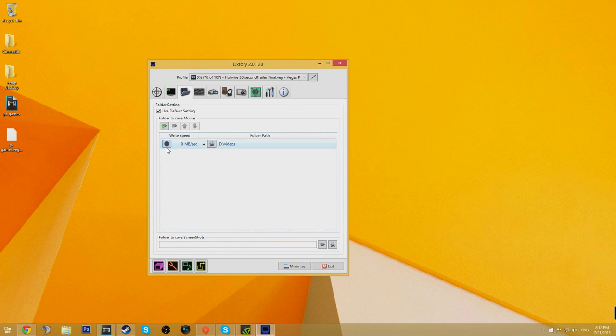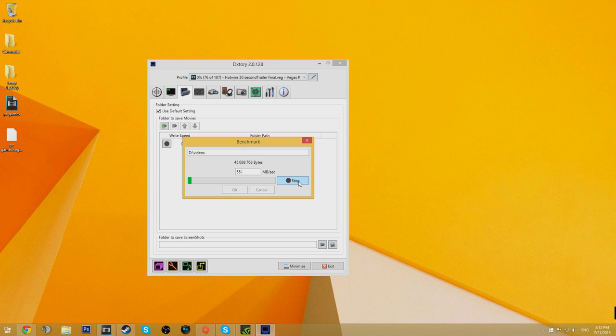Now we want to click on the clock symbol here and go to run. This will run a small benchmark on your hard drive to determine the write speed of it. You want to be aiming at around 100 or above for 1080p video files. Obviously, if you've got a faster hard drive or an SSD, you'll score higher numbers here, but for the most part, 100 or above is great.